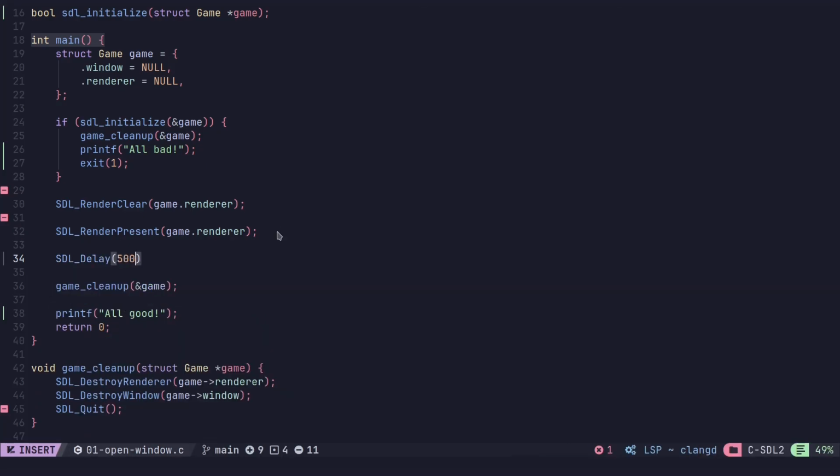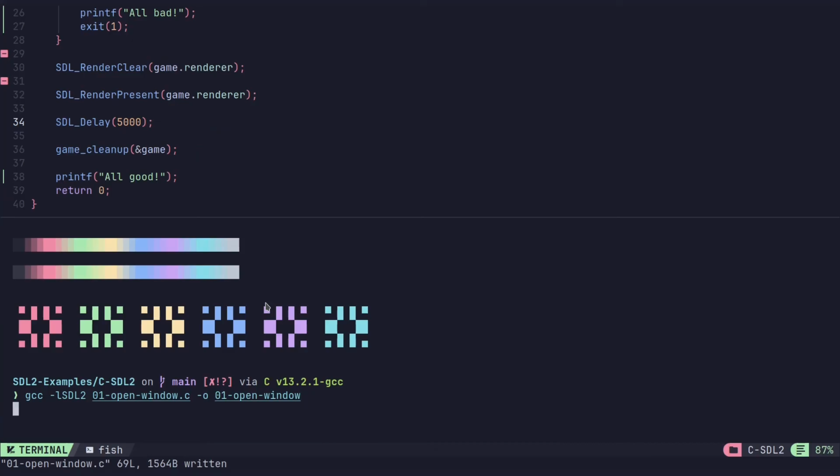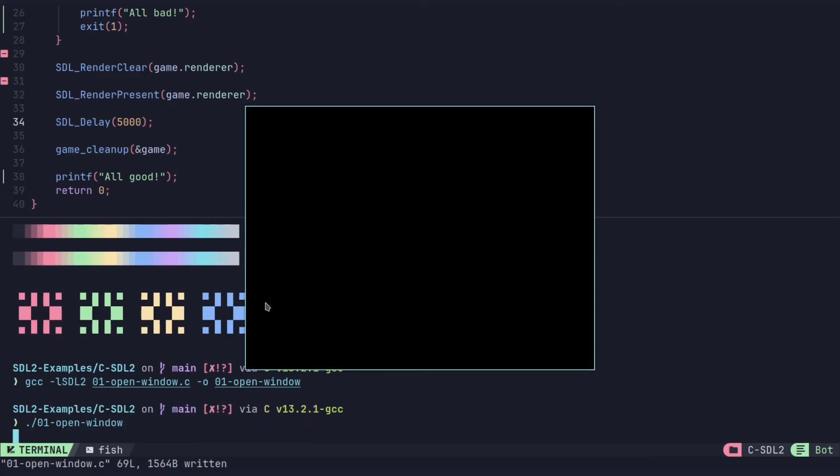Just gonna go 5,000. And so we should clear a render. We're going to present our render, and then we're going to just pause the program for 5 seconds, and then we're going to clean up. And there is our window. And we can actually close it.